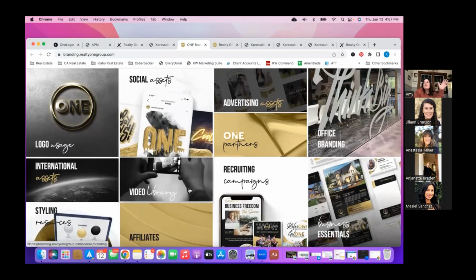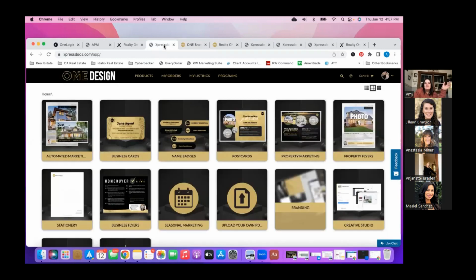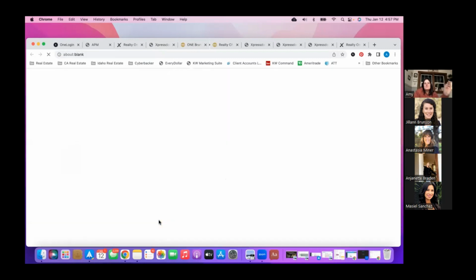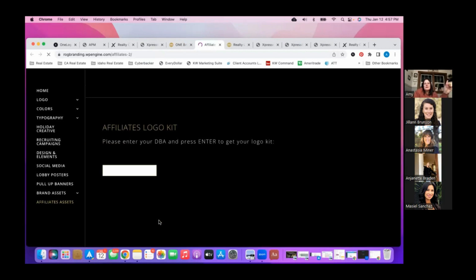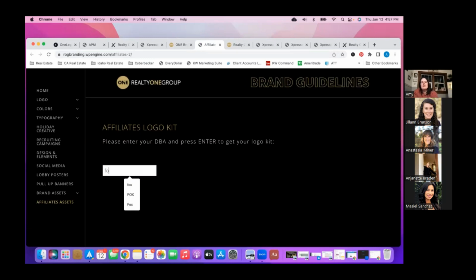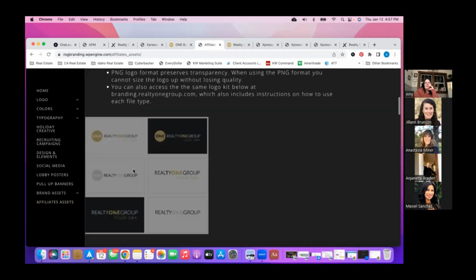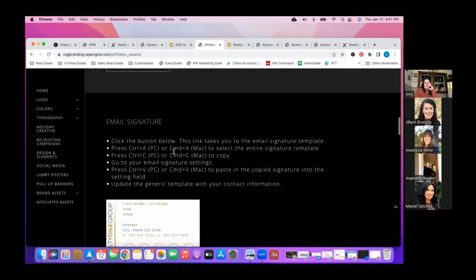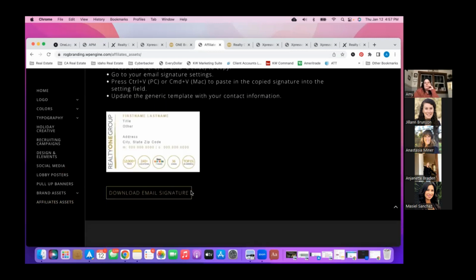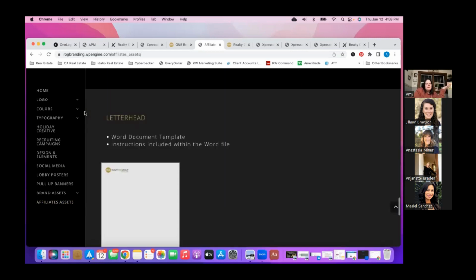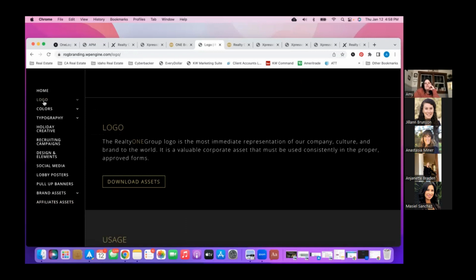In case you guys didn't know how to get to the branding through that link, I just clicked on the branding there. Super easy. If you come down here to affiliates, if you need our branding package, you plug in Fox right here. So branding, affiliate, Fox. Then that gives you, number one, an email signature, and logos.